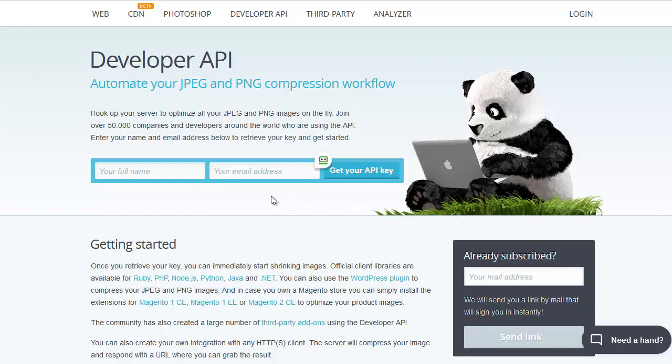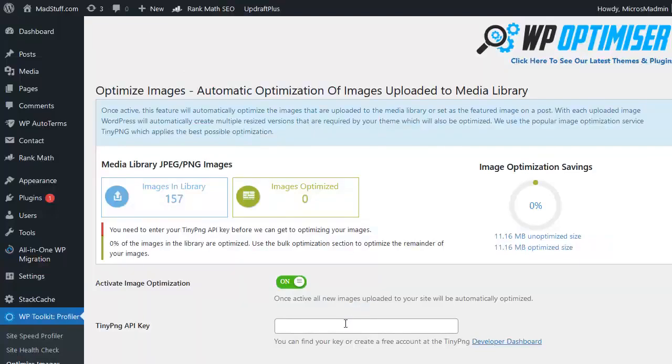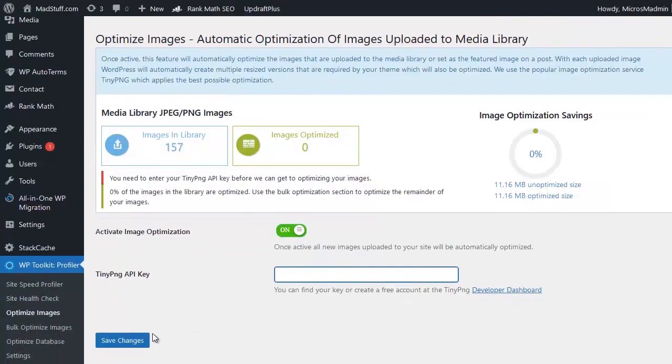Okay, now that is a long string of numbers and letters which you can grab and you can come back and paste it into here and then click on save. Once that's done, any new images that you upload to your site will be automatically optimized for size to make sure that they're quick loading images on your site and don't slow your site down. Large unoptimized images on websites, especially blogs, are one of the biggest causes of slow loading pages, which we don't want. WP Profiler automatically optimizes the images to make sure that's not going to happen to your site.